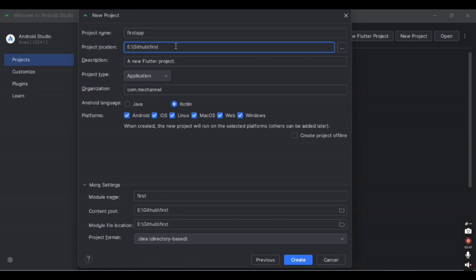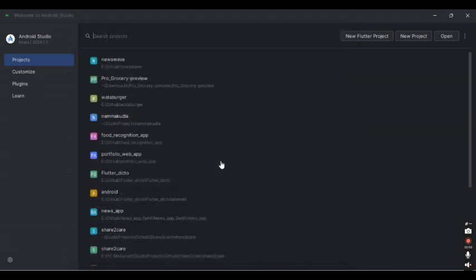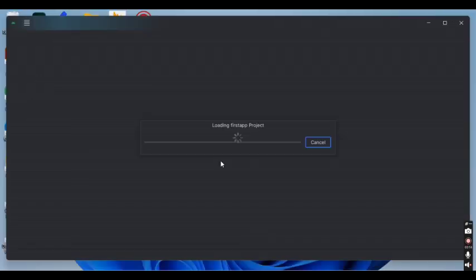This is how it will be. You just need to click Create, and it will create your first Flutter application. It takes time for Android Studio, especially if you don't have an SSD in your system, and my system doesn't have an SSD, so it's going to take some time. You know what, for Flutter developers we need patience, a lot of patience.